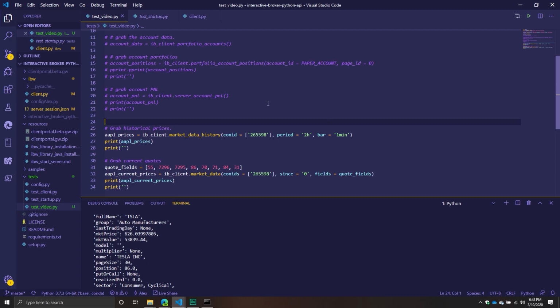Do you want it at 1 minute? Do you want it at 5 minutes? Do you want it like at 1 week? So on and so on. So period specifies how far back am I looking, or what time frame am I looking? And bar defines how evenly sliced do I want that time frame.